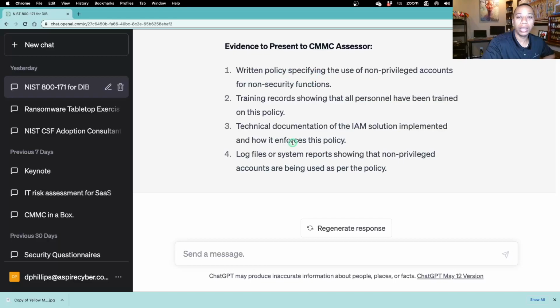Evidence: written policies, potentially training records. So when we're talking about training employees on when it's appropriate to use their privileged credentials versus their non-privileged credentials. Because if organizations don't train their employees, they won't know. So they'll take the path of least resistance and always use just their one set of credentials, which would probably be their privileged one because it gives them the most access.